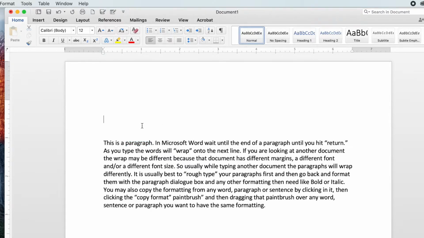While I'm thinking of selection here, if you want to select a word like paragraph, you can just double click on it. If you want to select an entire paragraph, you can triple click. So I do 1, 2, 3 and selects the entire paragraph. So that's just a shortcut.